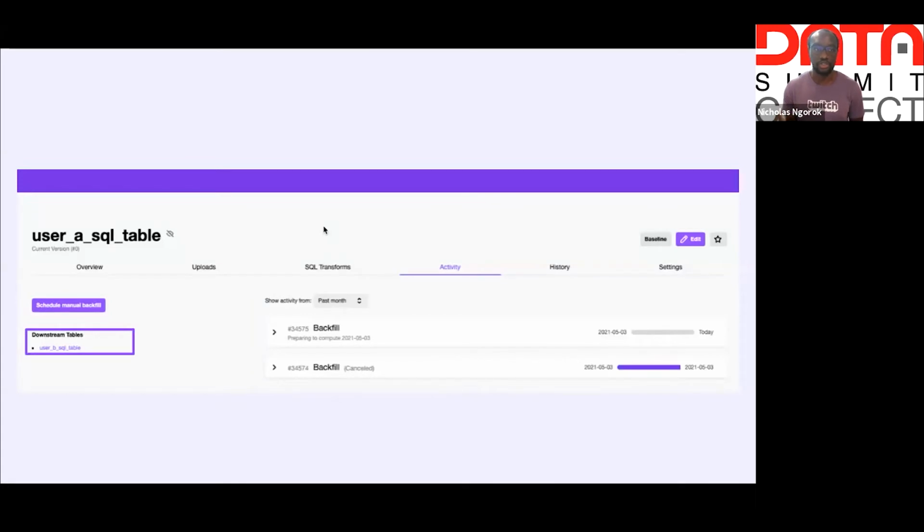This page also shows you if there are any downstream tables. Like if you remember in the previous slide, user B SQL was using user A, and so was dependent on user A. But from user A's perspective, user B SQL table is its downstream. And if we were looking at the activity page of user B SQL, we would see that user A SQL would be its upstream. And any tables that are in the middle could have multiple upstreams and multiple downstreams, which would be displayed in this page.